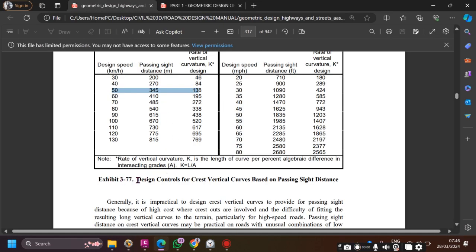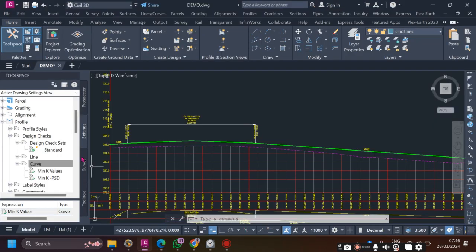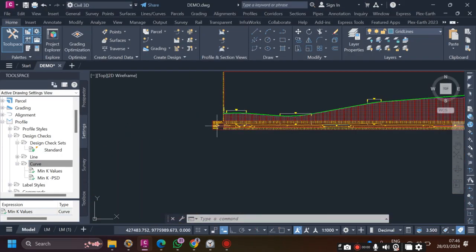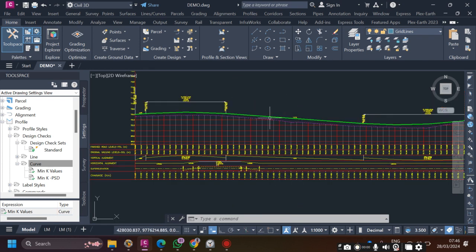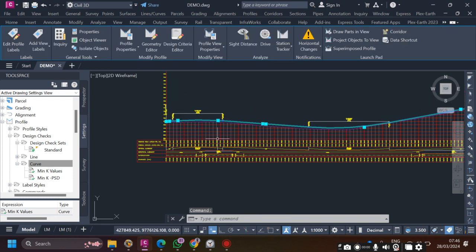Exhibit 3. You get the values for your K values, and in this case for a specific design speed of 50. That is what we're using as our example. So once you've set the parameters, the work that is left is to implement these in your design. We just come to the profile now, the finished road level, because that's what we're checking.